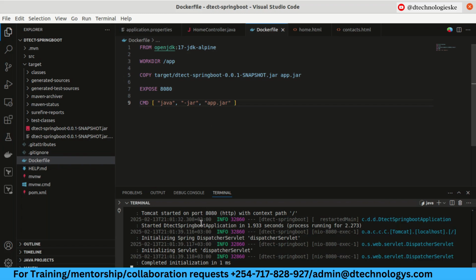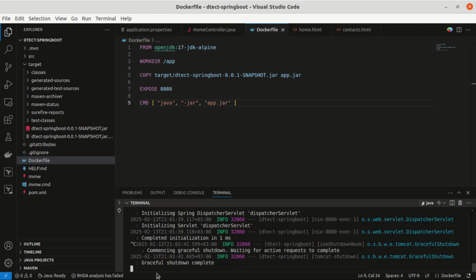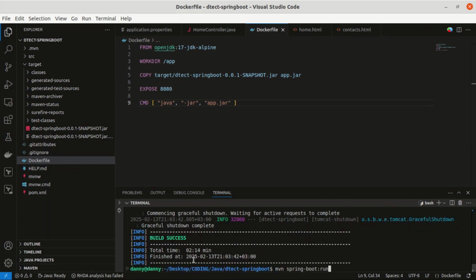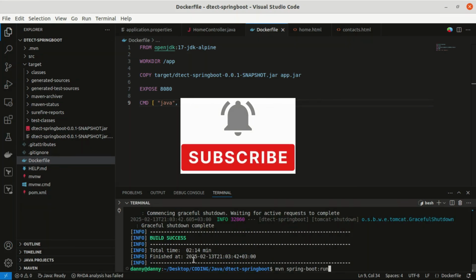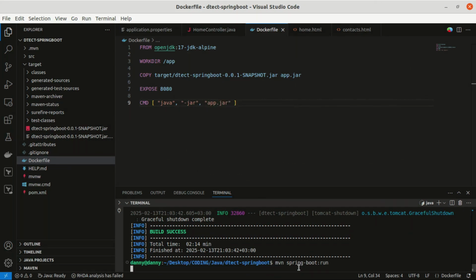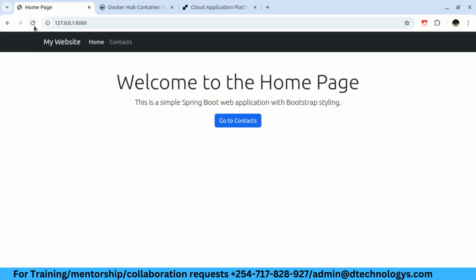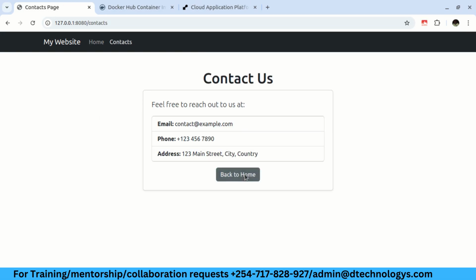All right. So in here, I have a very simple application that we are going to be making use of. Let me just start my local server, making use of this command here. All right. So this is the look and feel of the application. I go to contact us and back to home.